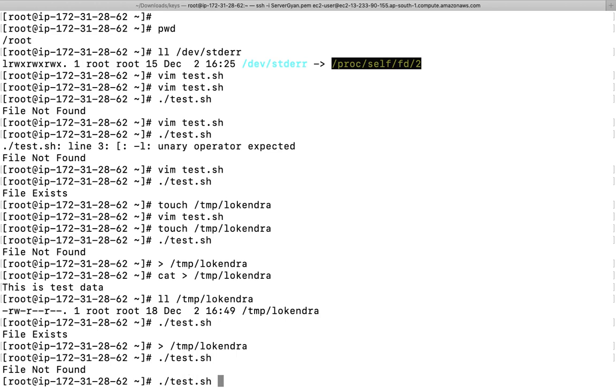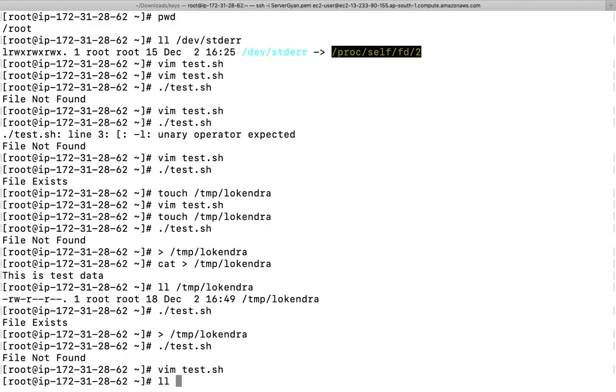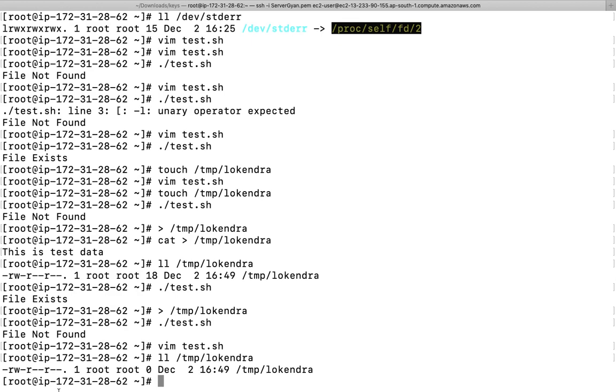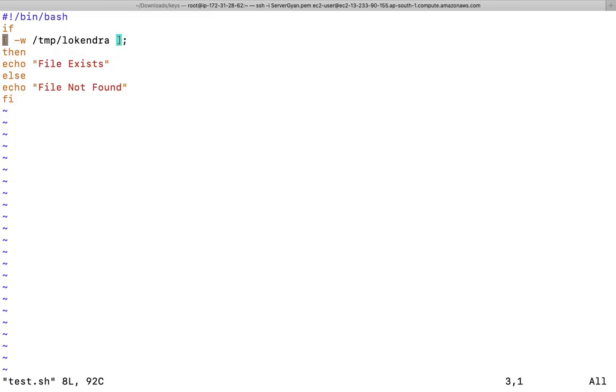And what if you want to check whether any file has writable permission or not? What you need to do is change this particular script here. You will have to type in here w. So this will check whether the file has writable permission or not. So let me check in here /tmp/Lokendra. This particular file has write permission. So let me run the command, file exists. It means file has write permission. So whatever message you want, you can type in here.